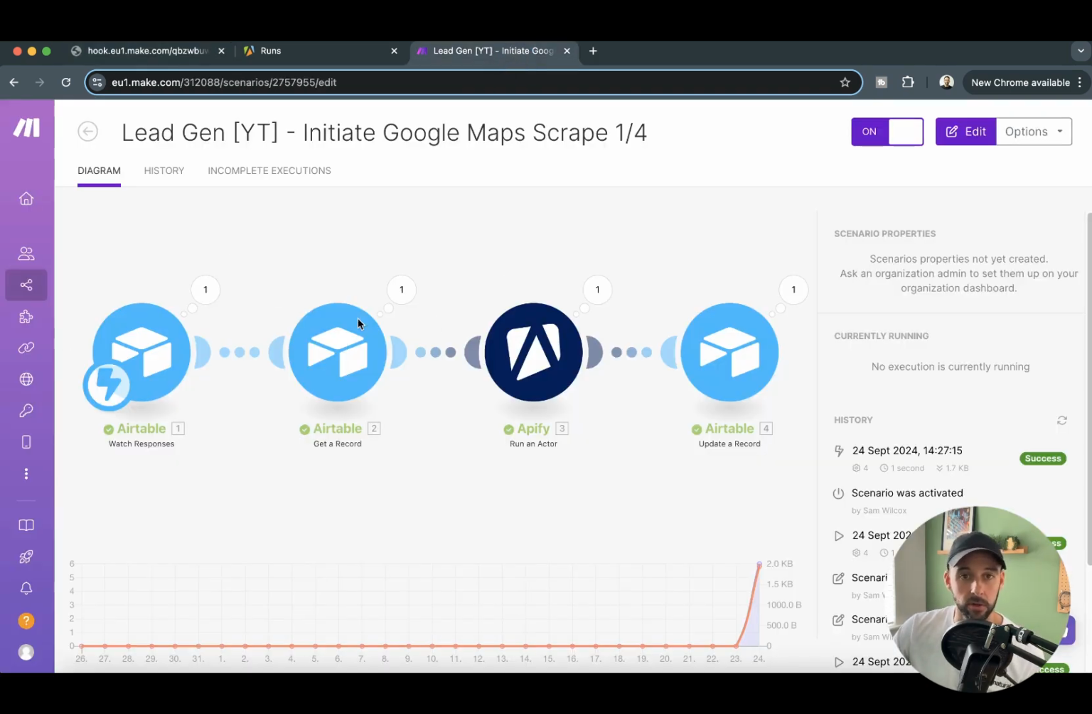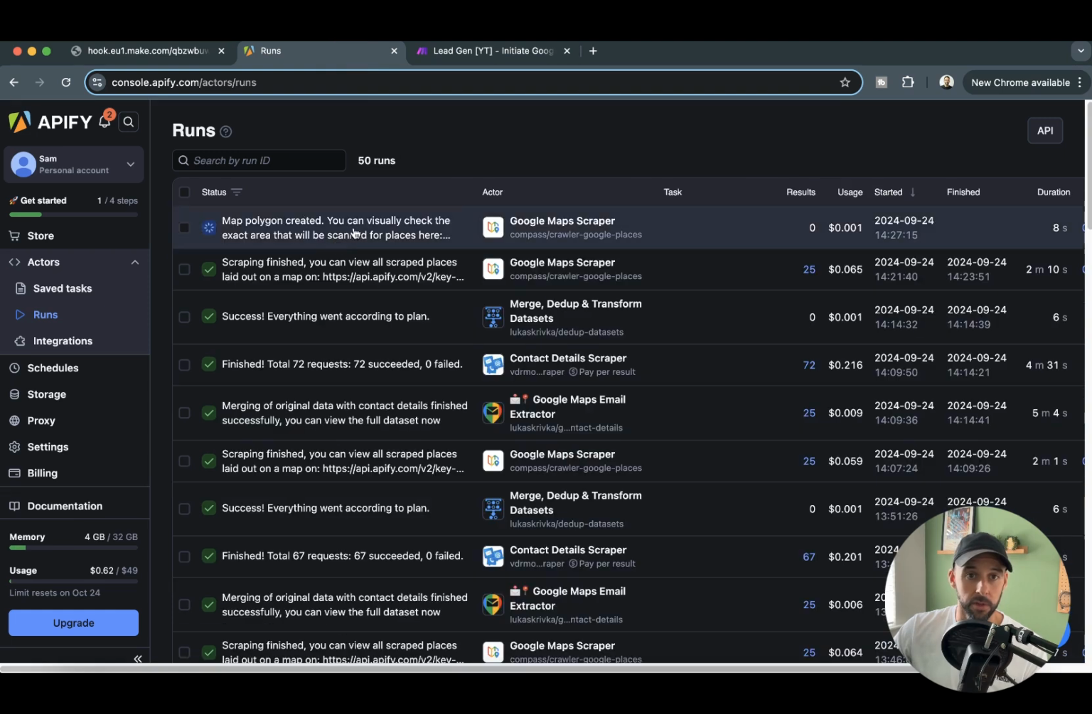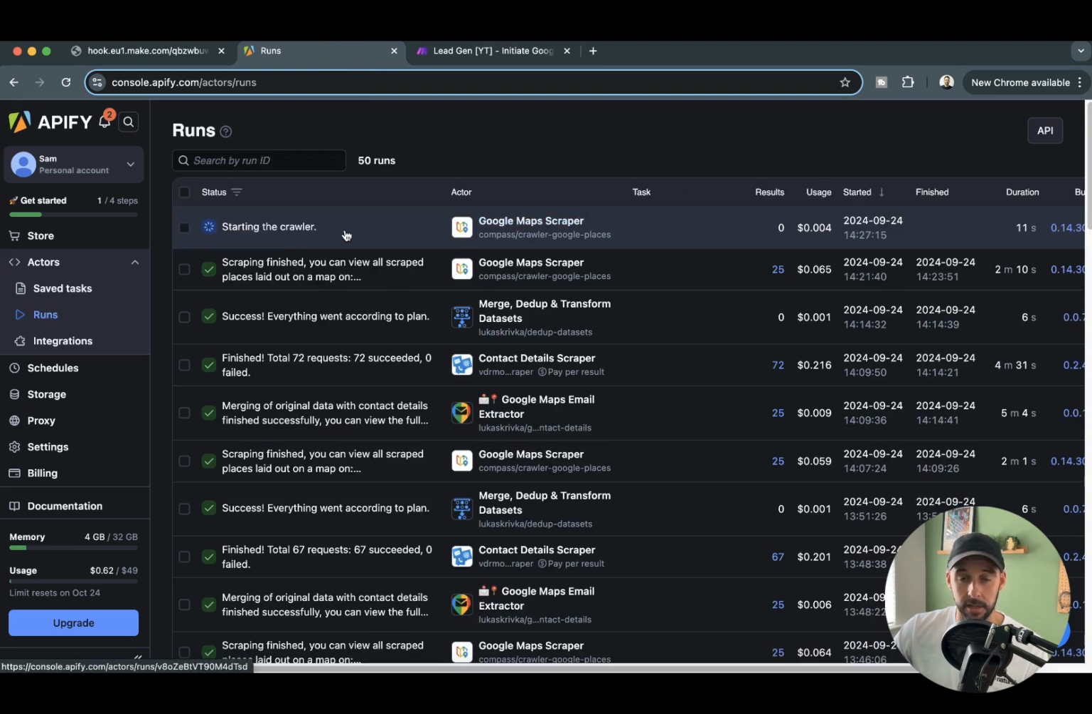Now you can see that our first lot has run. If we come over to our runs, it's created the crawl. So now our Google Map scraper is crawled.